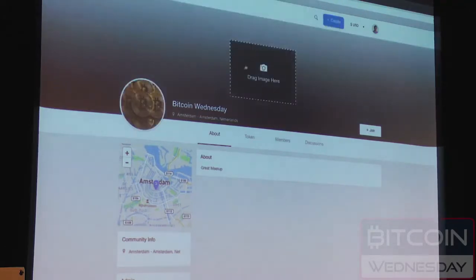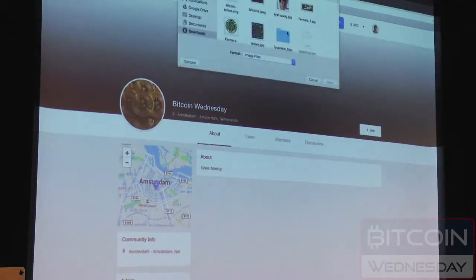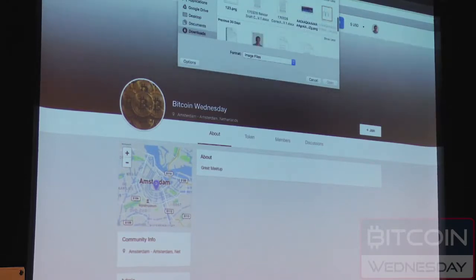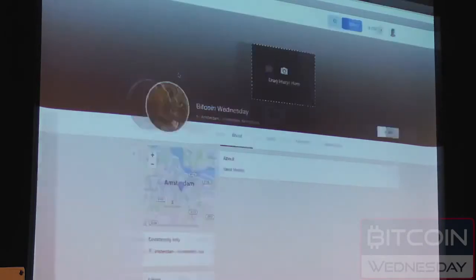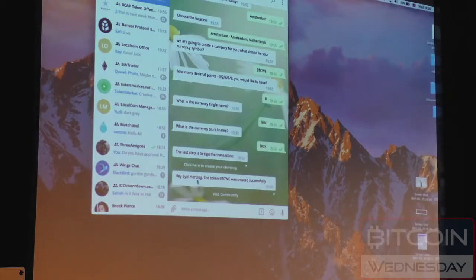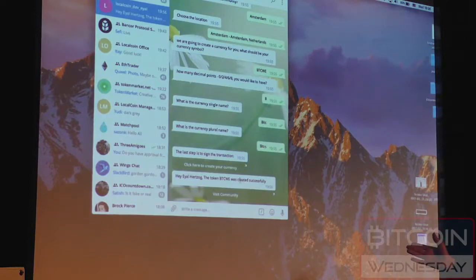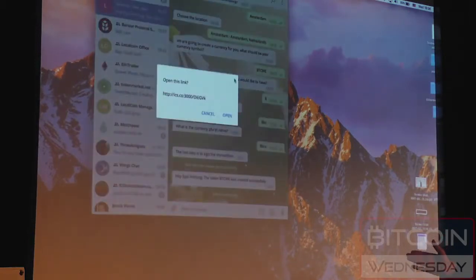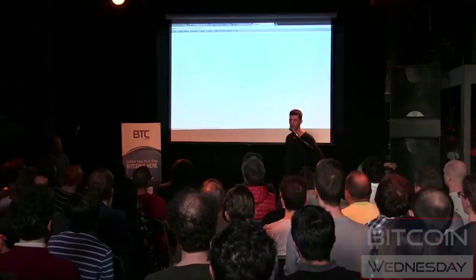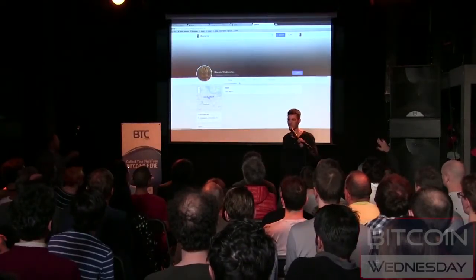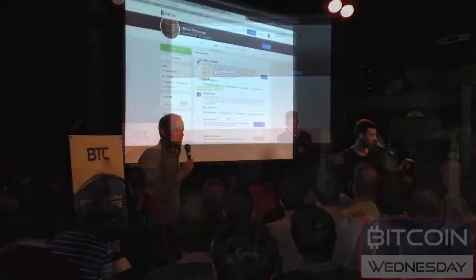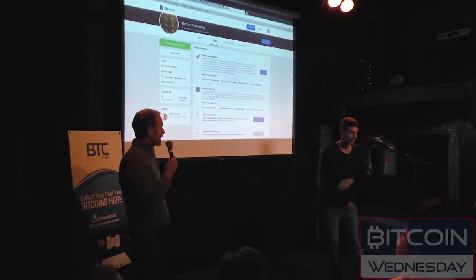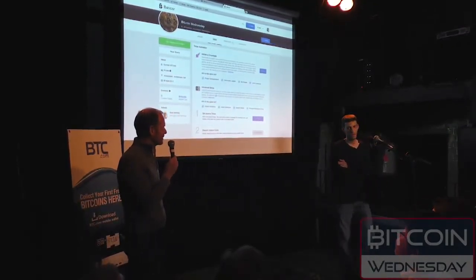We'll just maybe add a nice little photo for Bitcoin Wednesdays. Okay, we can't find it right now, but you can see how easy it is. Anybody can now set up their group. You can have discussions in this group. Oh, there it is. That's the ping we just got back from testnet. That just tells us that the token was successfully created. And that's it. Thank you. We're just making history right here with the first live demo.